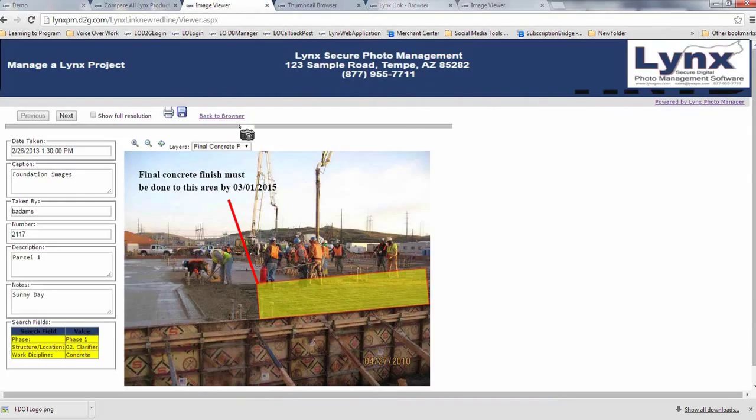I hope this brief overview gives you a good idea of how the Lynx Photo Management System can help you better manage your projects, save time, and protect yourselves against costly litigation and claim issues. Thank you.